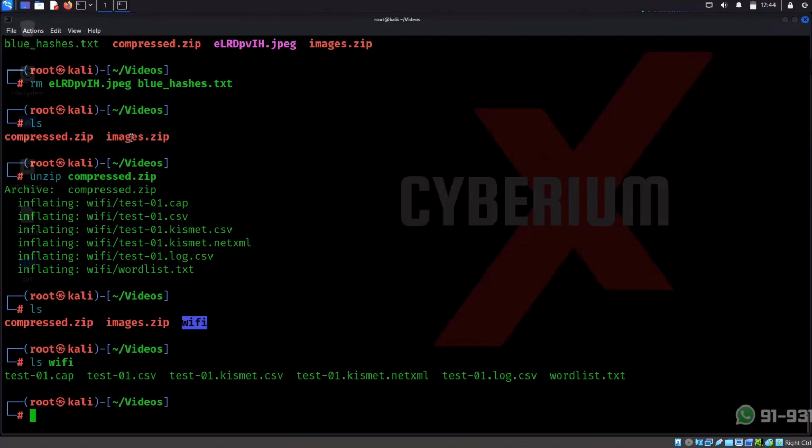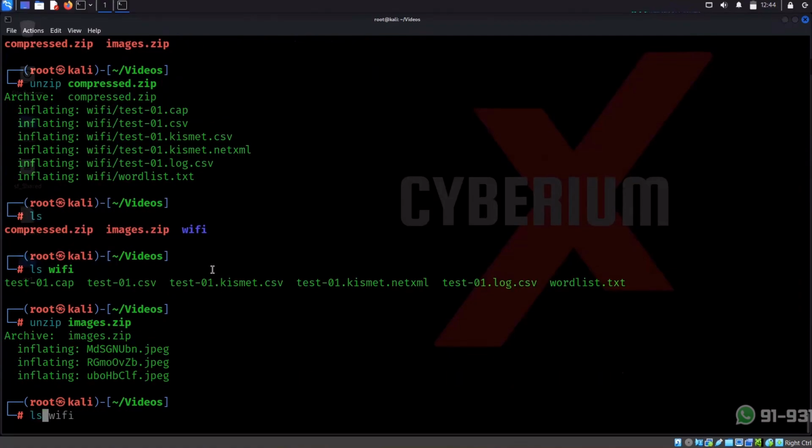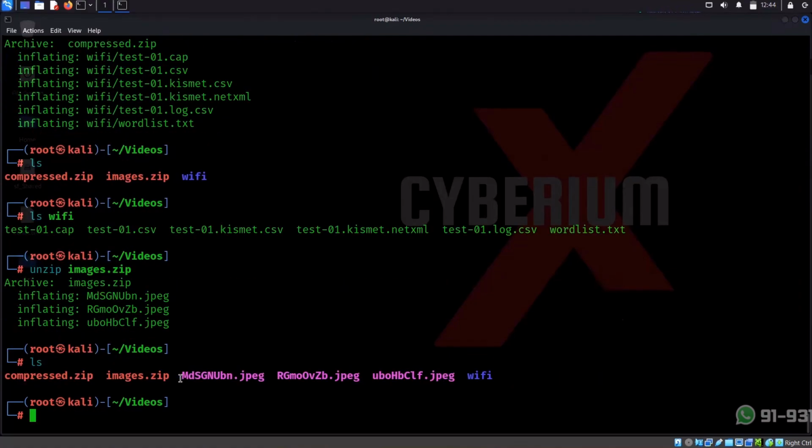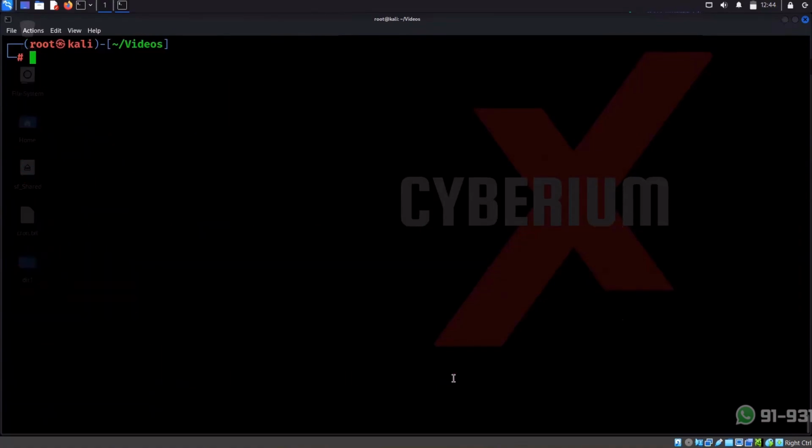The next thing is, let's try to decompress the images.zip as well. So for that, I'll type unzip and then images.zip. As soon as we hit enter and hit ls, you will find all those files and images present over. So this is how we compress and decompress files using a tool called zip.